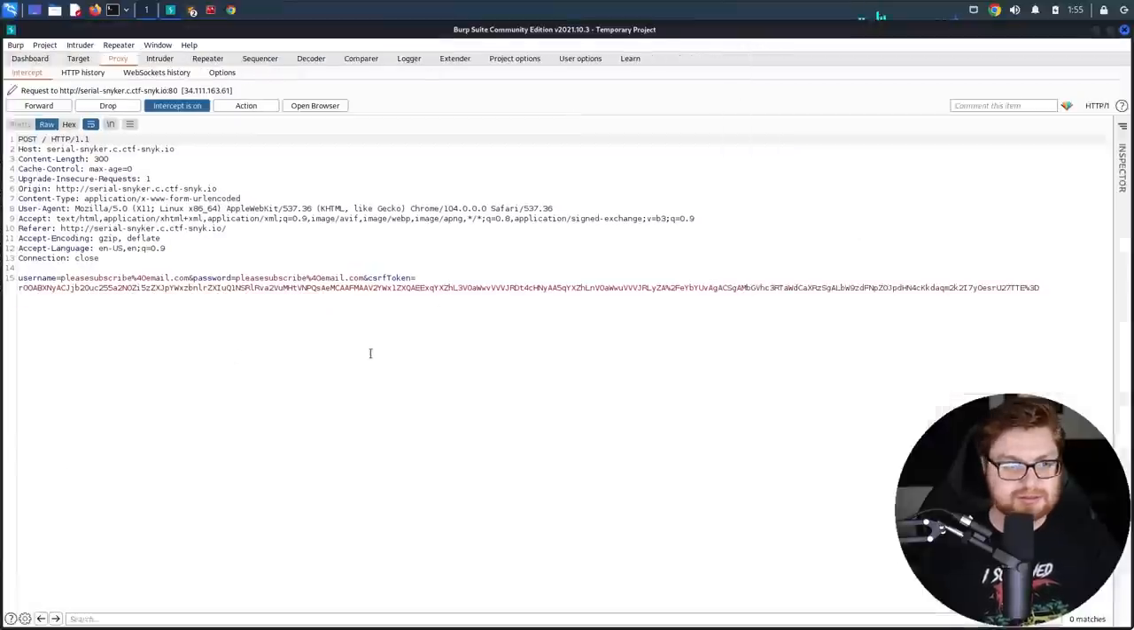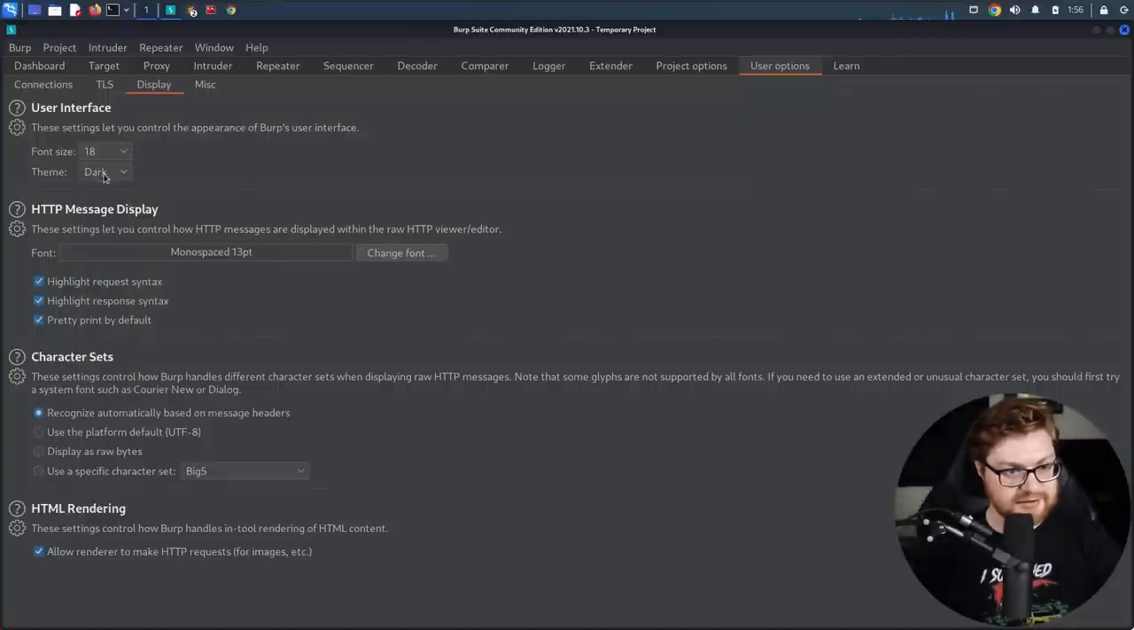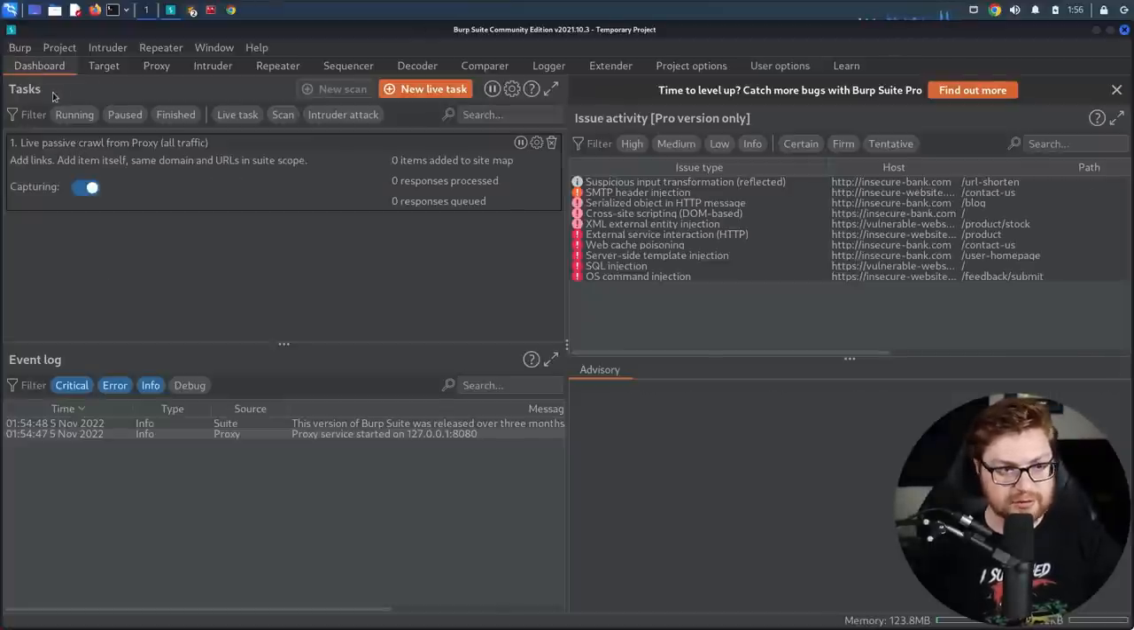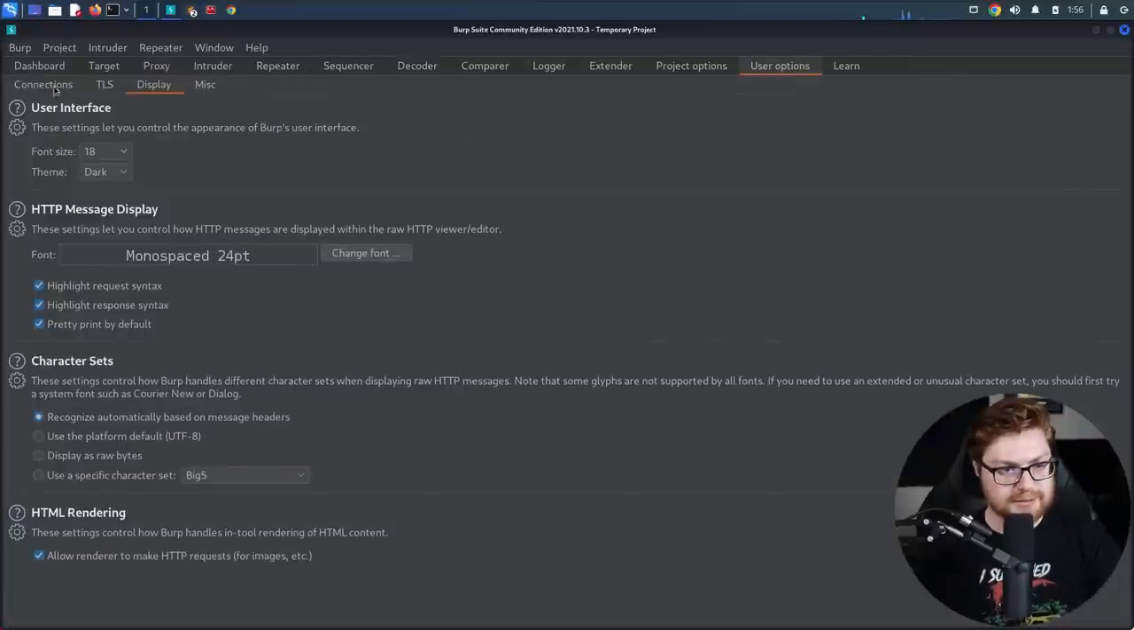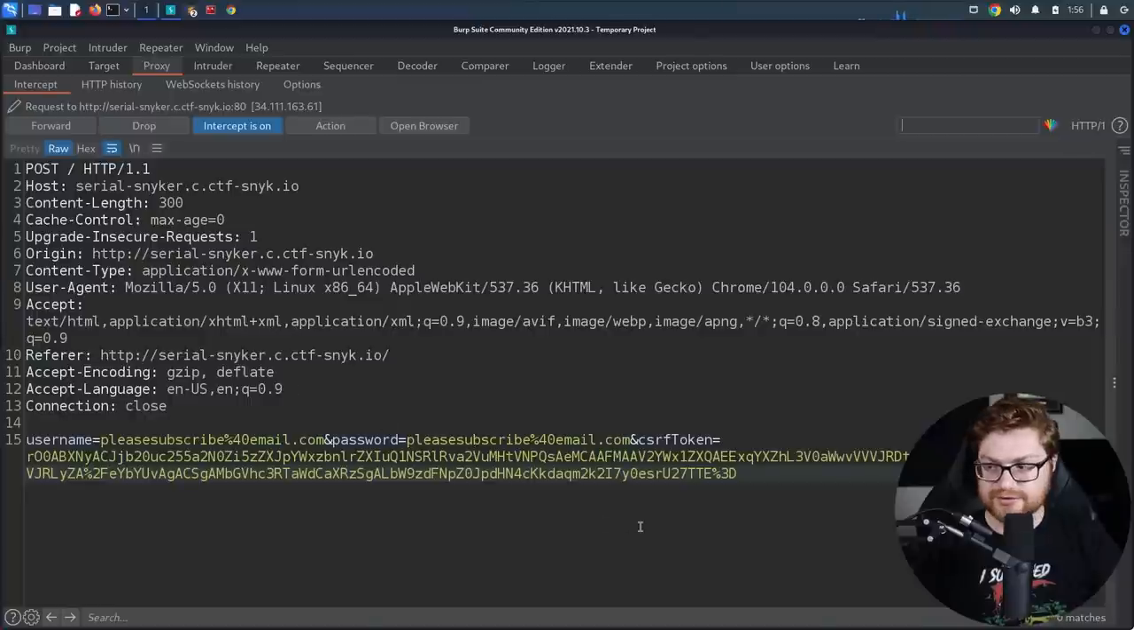Can I zoom in on this at all? Yeah, let's set the font size to like 18 and set the dark theme so that way people aren't screaming and whining about, you know, having the dark mode, right? Oh, come on. That doesn't give me the display up. Let me just fix that. Okay. Amp that up to 24. Now we can get back to the proxy and you can see this a little bit better here.